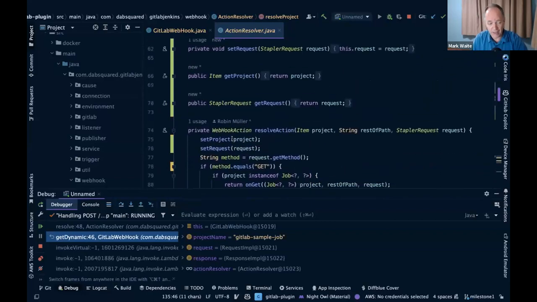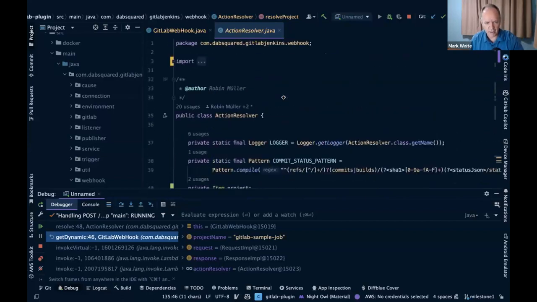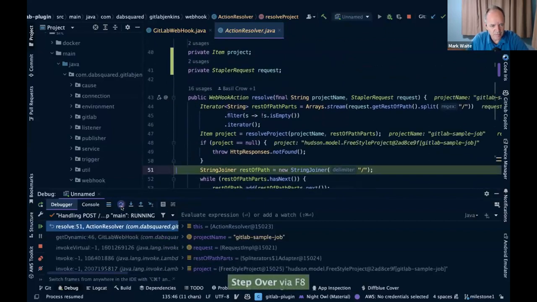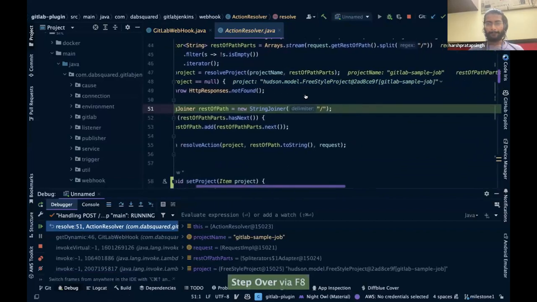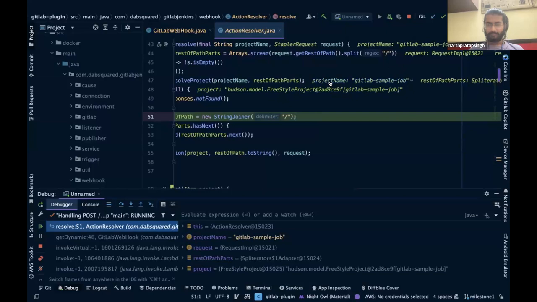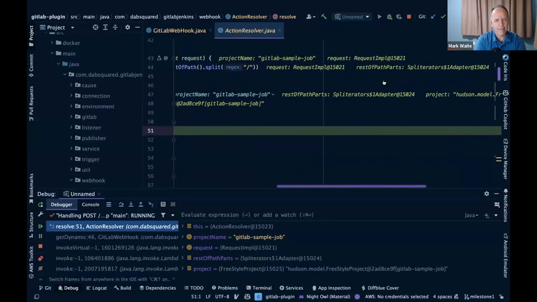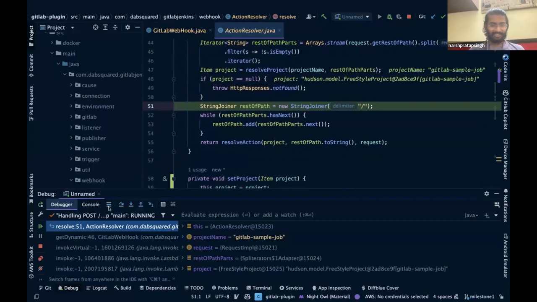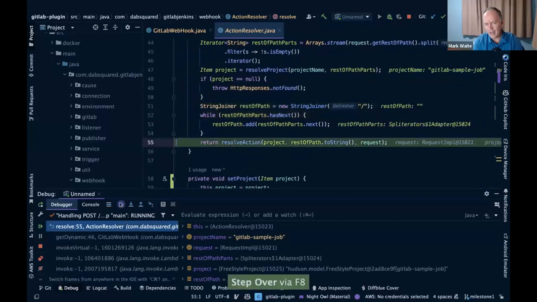So we can go back to where you were, back to the top of the stack, resolve line 48. We don't need to go any further on this. Okay, so project is not null, and the project name is GitLab sample job. And the rest of path parts. Okay, the project is a freestyle project, and the project name is GitLab sample job. Got it. This is somewhere, okay, we'll see it. It's sure to come. So yeah, it does. Okay, so now it's going to work through.